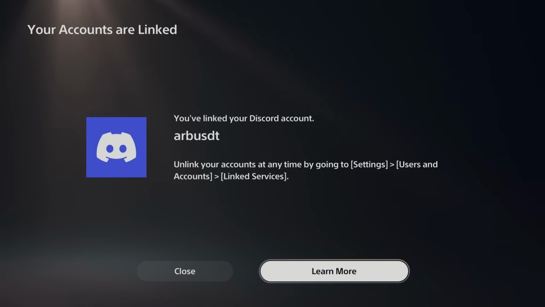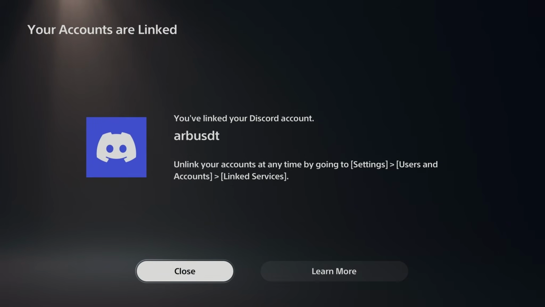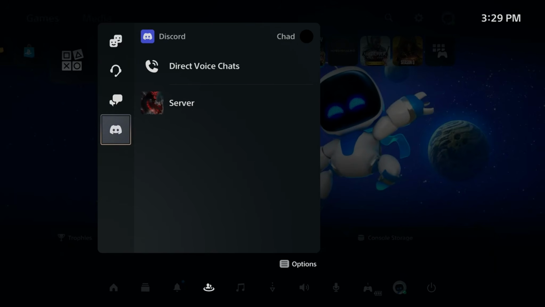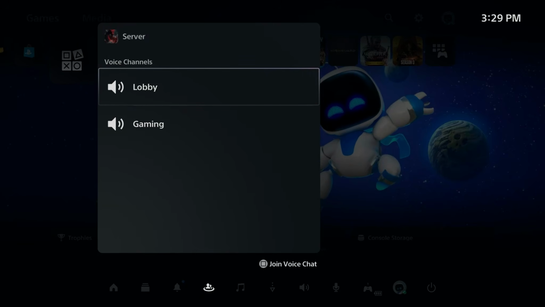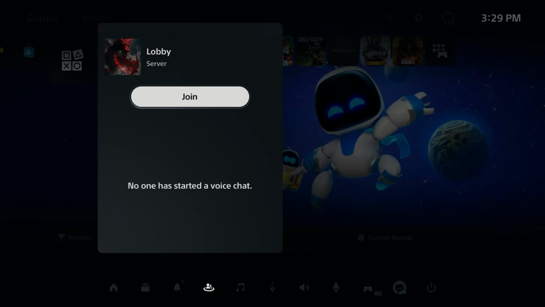So now come back to your PS5 and you should see your Discord account here. So simply close out of this section and come back to where we were before. And here you'll have the option of doing a direct voice chat with your friends, or you can join any of the servers that you're a part of and join the voice channels, and you'll be able to start voice chats with your friends there.